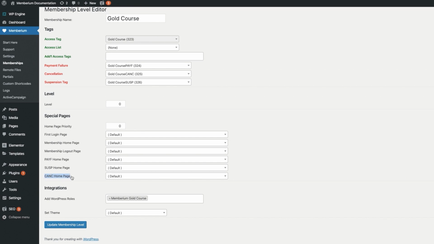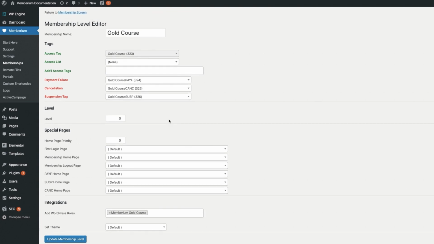Likewise, you can use the same thing for a cancellation homepage. So if they canceled their account, if they log in, you can take them to this cancellation homepage where you're telling them, you canceled your account, reach out to our support team so that we can reinstate you, and different things like that. So now that we actually have our membership level created though, let me show you how you can actually protect a page with this.